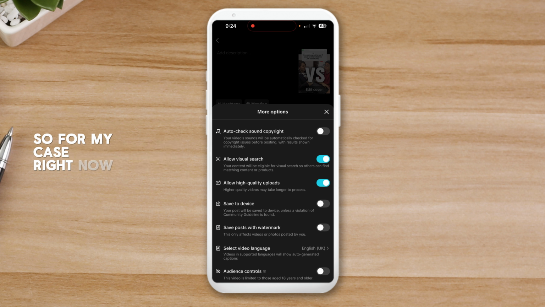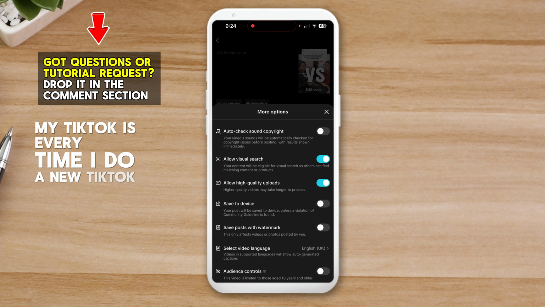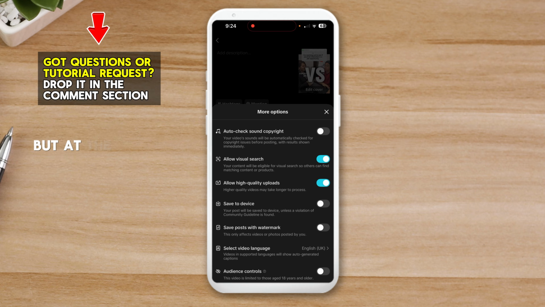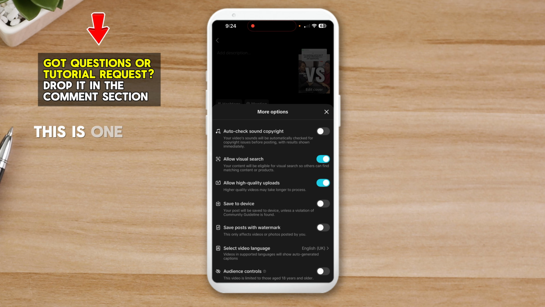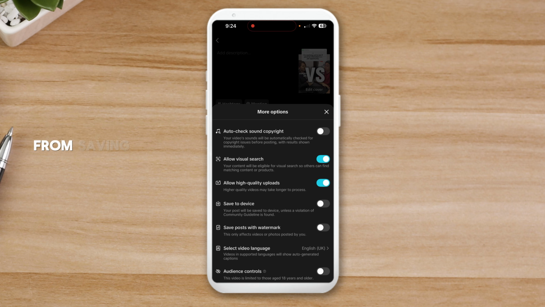So for my case right now, every time I do a new TikTok, it will not save to my device. But at the start, you will notice they will always have a copy. So it will take up space. Alright, so this is one way for you to stop TikTok from saving another copy into your folder.